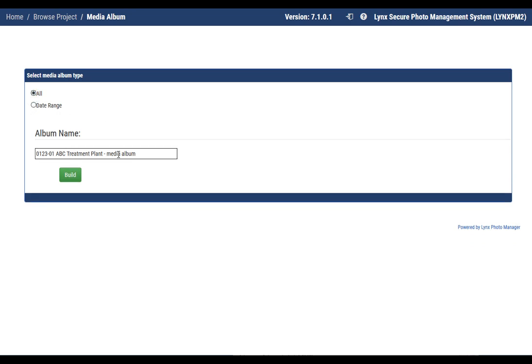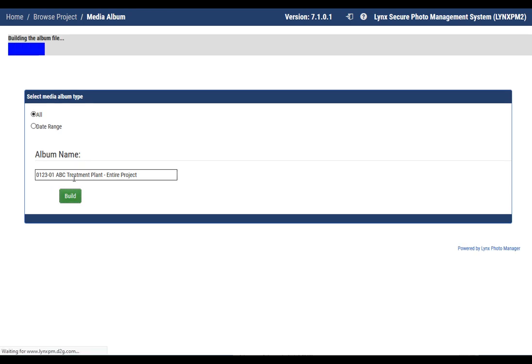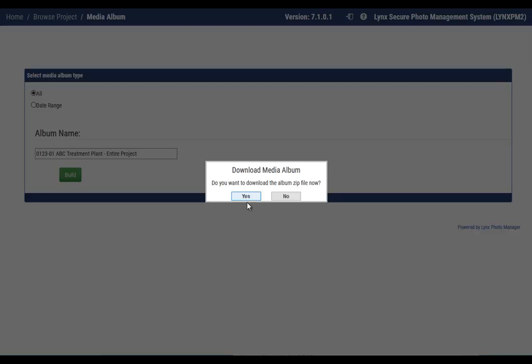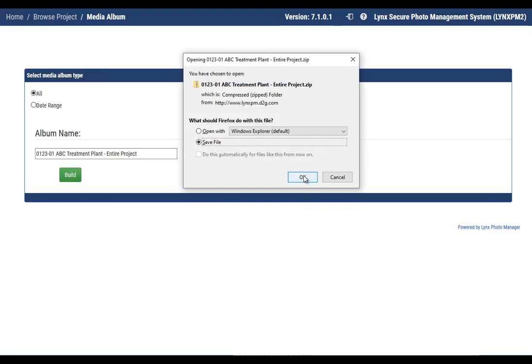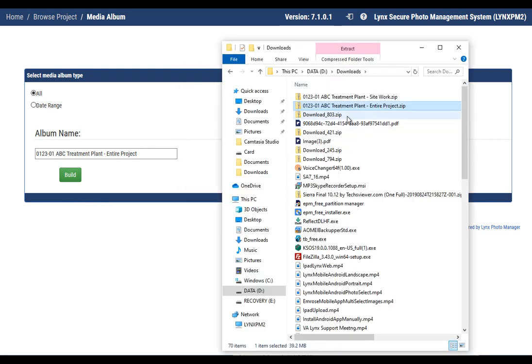You can then give the album a name. By default, it'll give the project number and the name of the project. I'm going to go ahead and put in at the end, Entire Project. Name it whatever you want, then click Build, and it'll build the album for you. Once the web server has completed building the album, it'll prompt you to download it. Go ahead and save it wherever you'd like. And now you can see we've created a media album for the entire project.